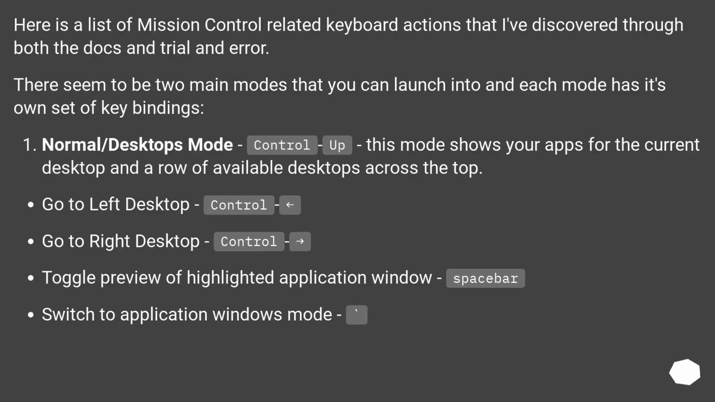Here is a list of Mission Control related keyboard actions that I've discovered through both the docs and trial and error. There seem to be two main modes that you can launch into, and each mode has its own set of key bindings.